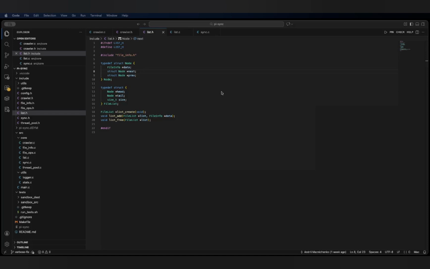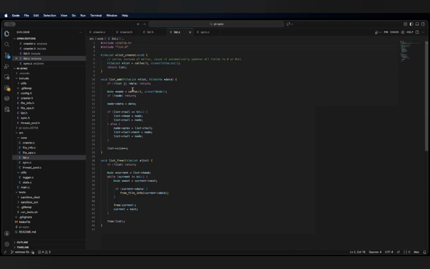Let's start with the foundation, our data structures. Because file systems vary wildly in size, we couldn't rely on fixed arrays. We implemented a double linked list. In list_add, you will see that we maintain both head and tail pointers. This allows us to append new files in O(1) constant time, which is critical when scanning directories containing hundreds of thousands of files.